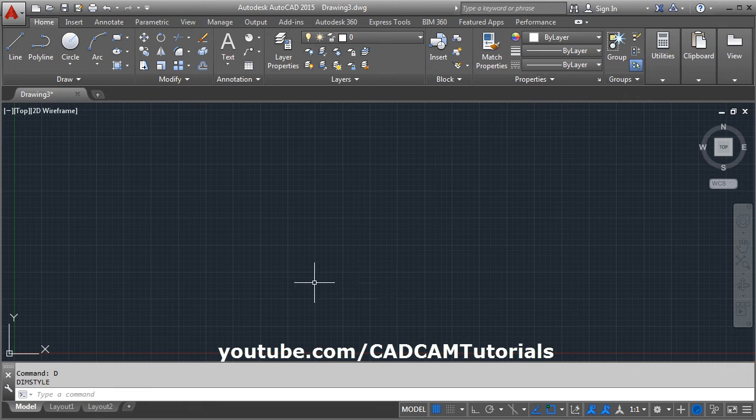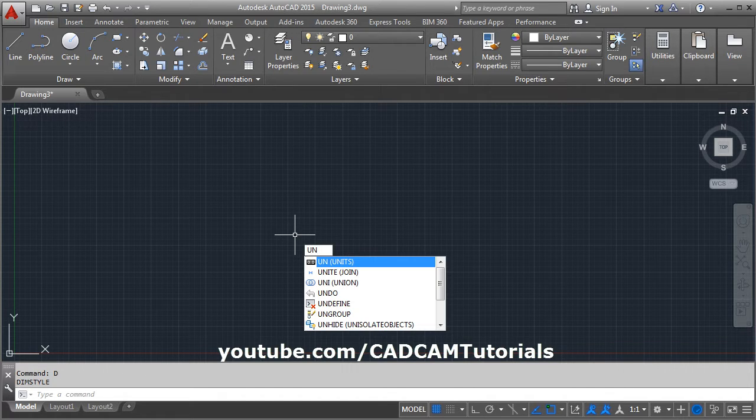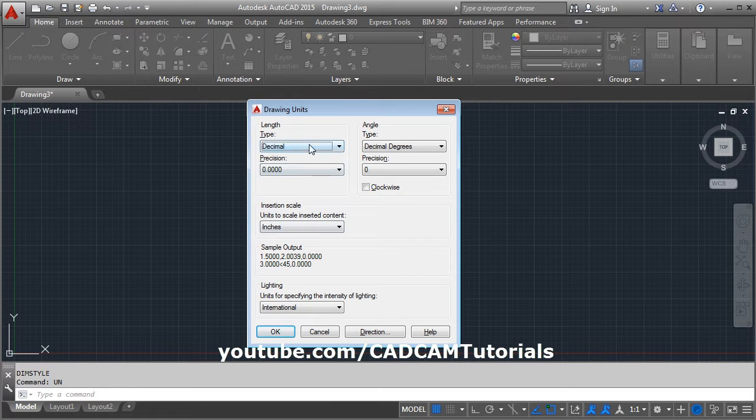To give dimensions in feet and inches, at first we will have to create objects in feet and inches. For that, at first we will give the units command, UN, enter. And from here we will choose engineering.